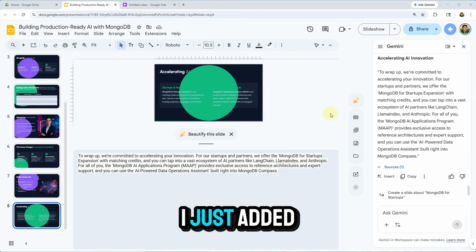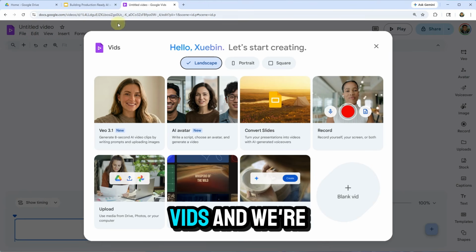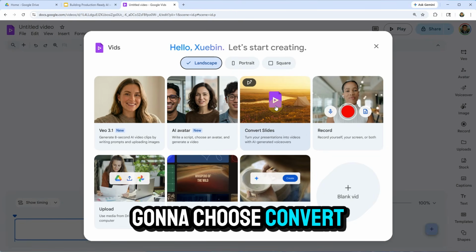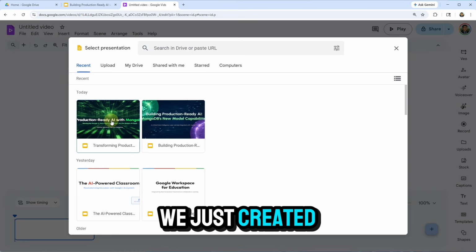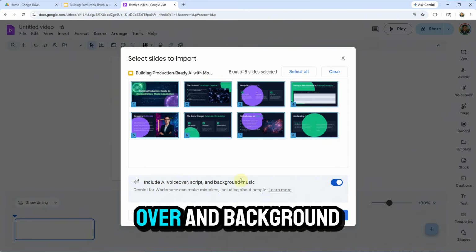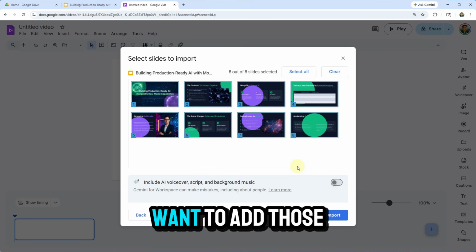Okay, so now I just added all the notes to the speaker notes, and our final step will be that we're going to create a video with AI avatars and also voiceovers. So let's go to Google Vids, and we're going to choose convert slides, and now we just choose the slides we just created. Do you want to create voiceover and background automatically? We uncheck that because we want to add those manually.